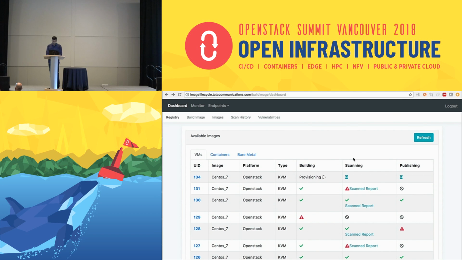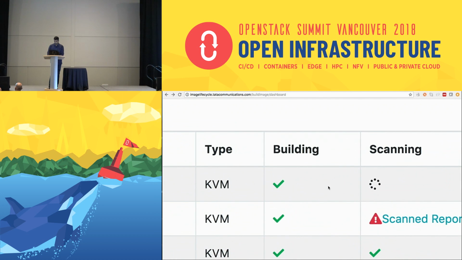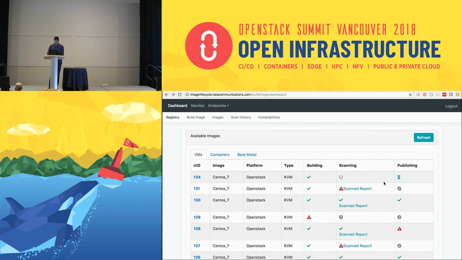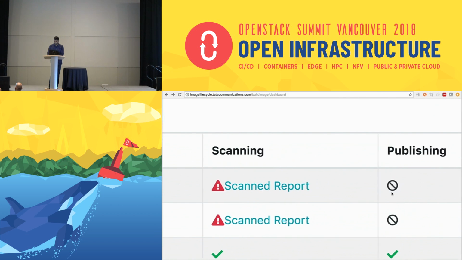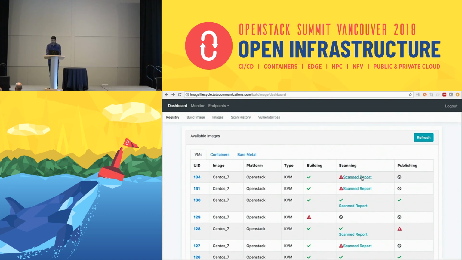And let's scan the image and verify the report, whether it detects that vulnerability or not. Let's check the report. So once the framework detects a vulnerability, its main motive is to keep the registry, the Glance registry, safe. So here the framework won't allow the image to be published.